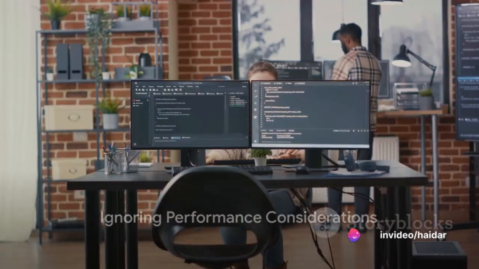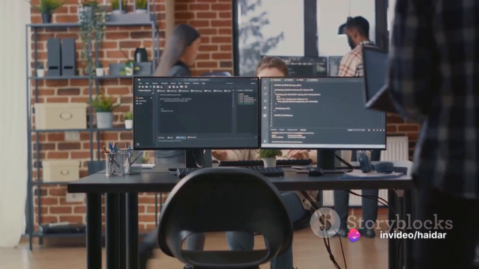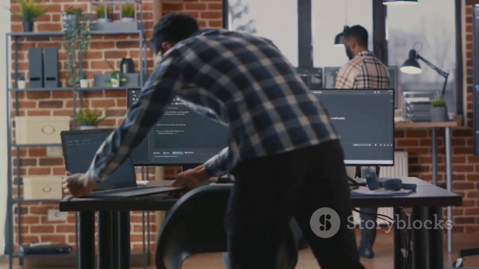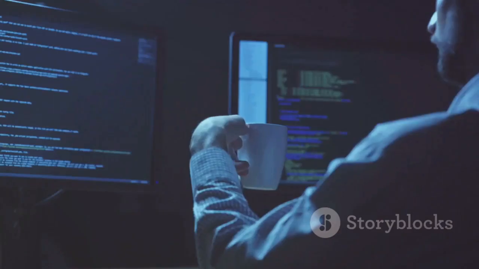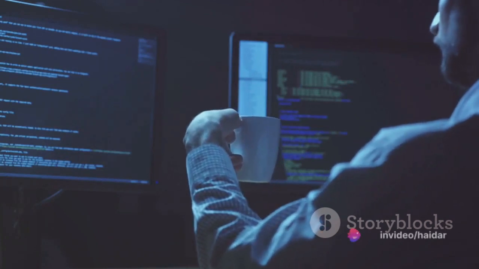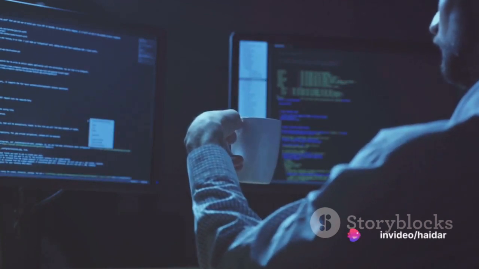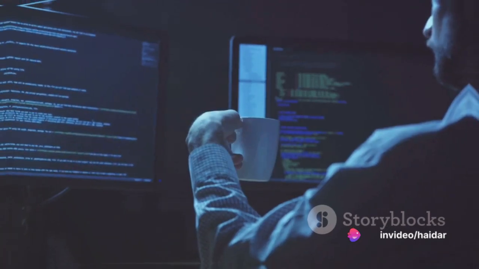As the fifth point, ignoring performance considerations. While React is known for its performance, it's not magic. Writing inefficient code can still slow your application down. Learn to use features like shouldComponentUpdate, PureComponent, useMemo, and React.memo to prevent unnecessary renders and keep your application running smoothly.